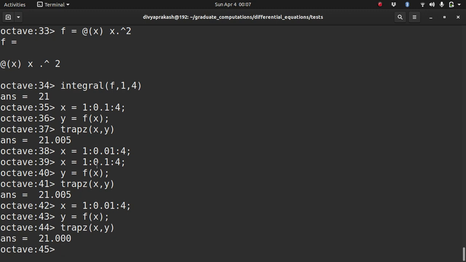So this is all we have for today. We saw int, integral2, integral3, and trapz functions, which are all inbuilt Matlab or Octave functions that you can use to calculate your integrations. When you don't want to do work by hand, you can use these.